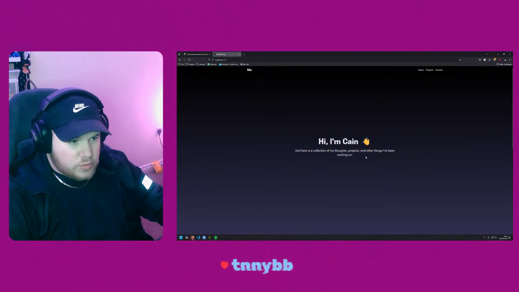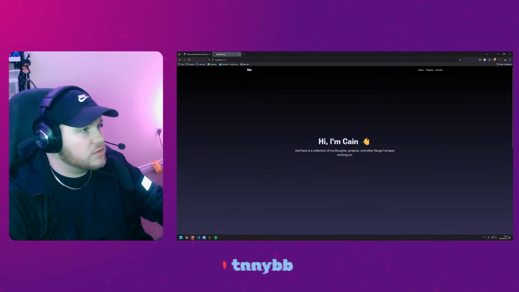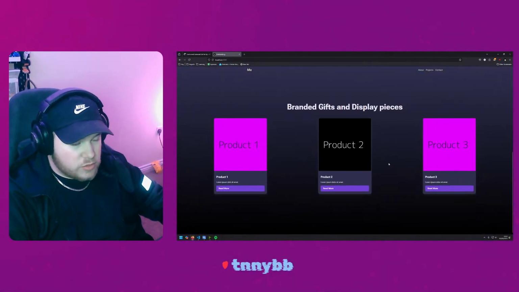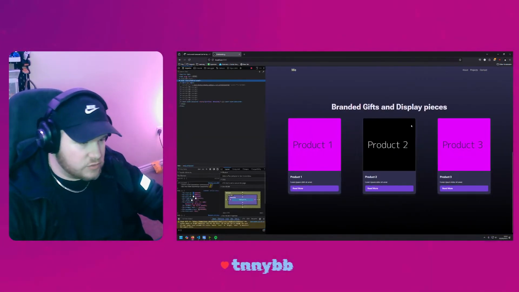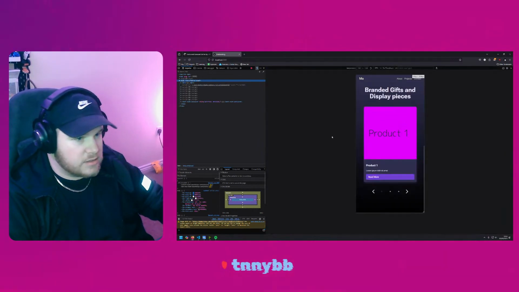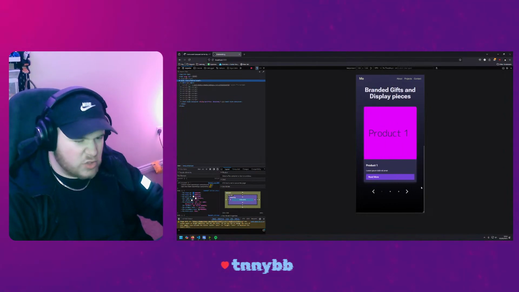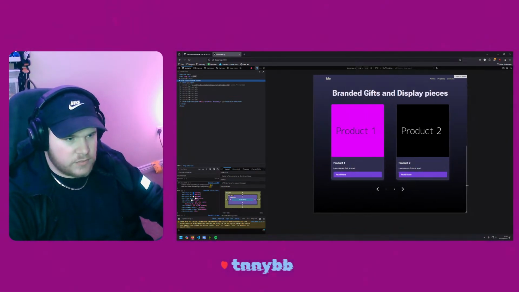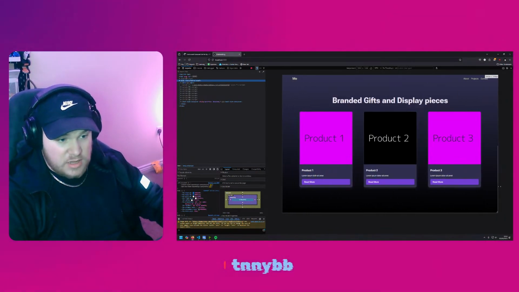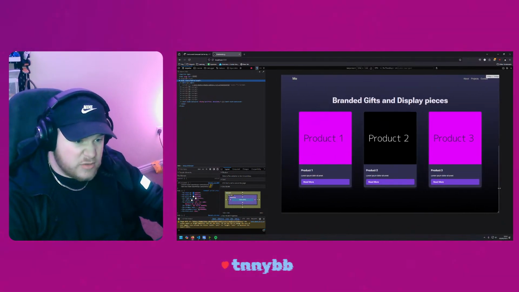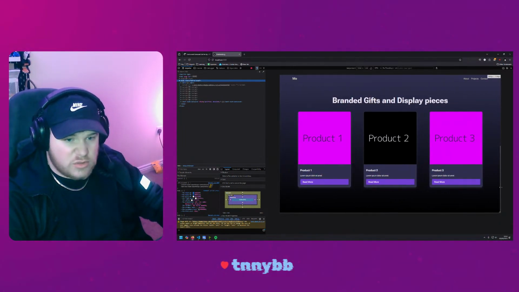Same old page, fixed a few bugs so it no longer scrolls down. We've got our product showing, and if we go into DevTools, we can now see we've got some dot navigation, I guess you could call it, and then it is responsive, a little bit responsive. It's nice, it's doing all right.